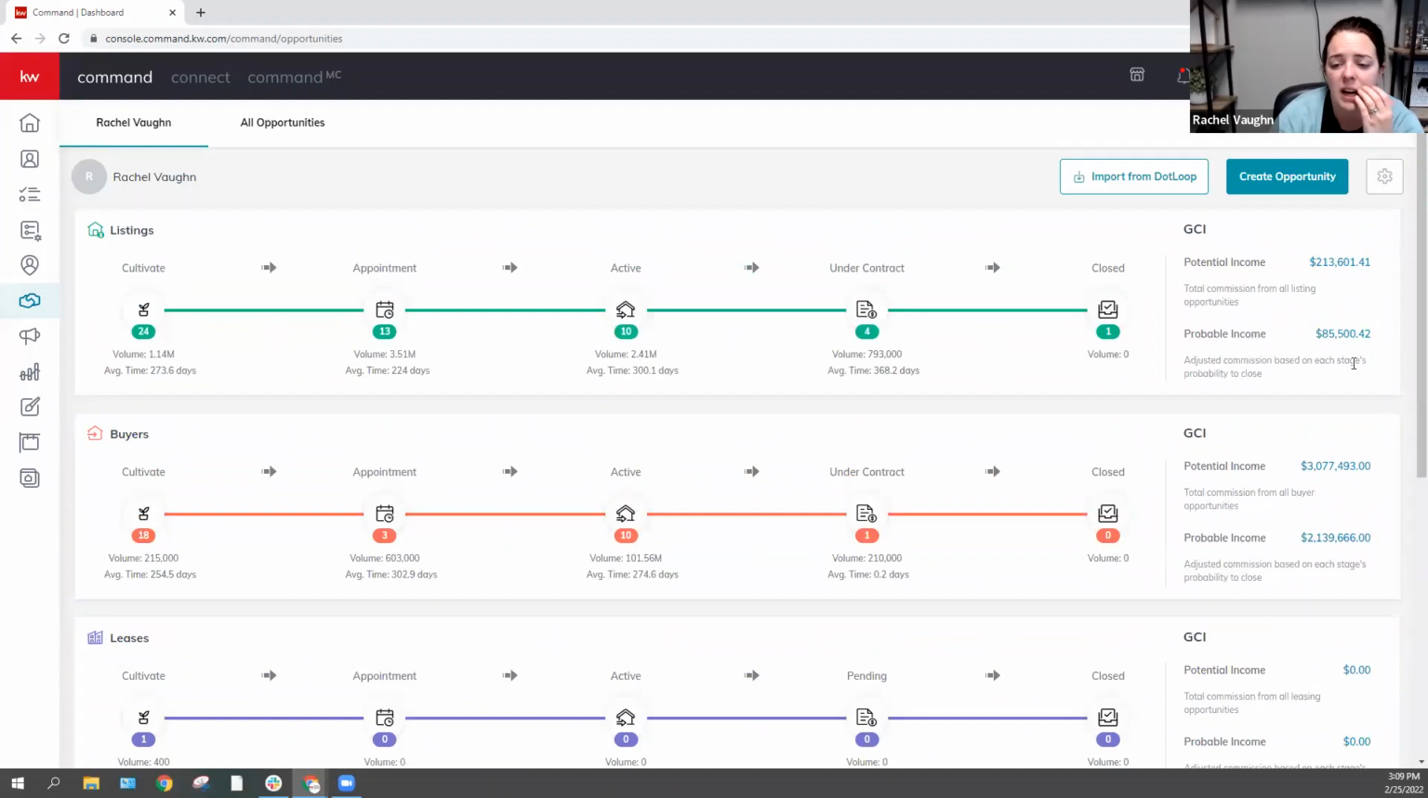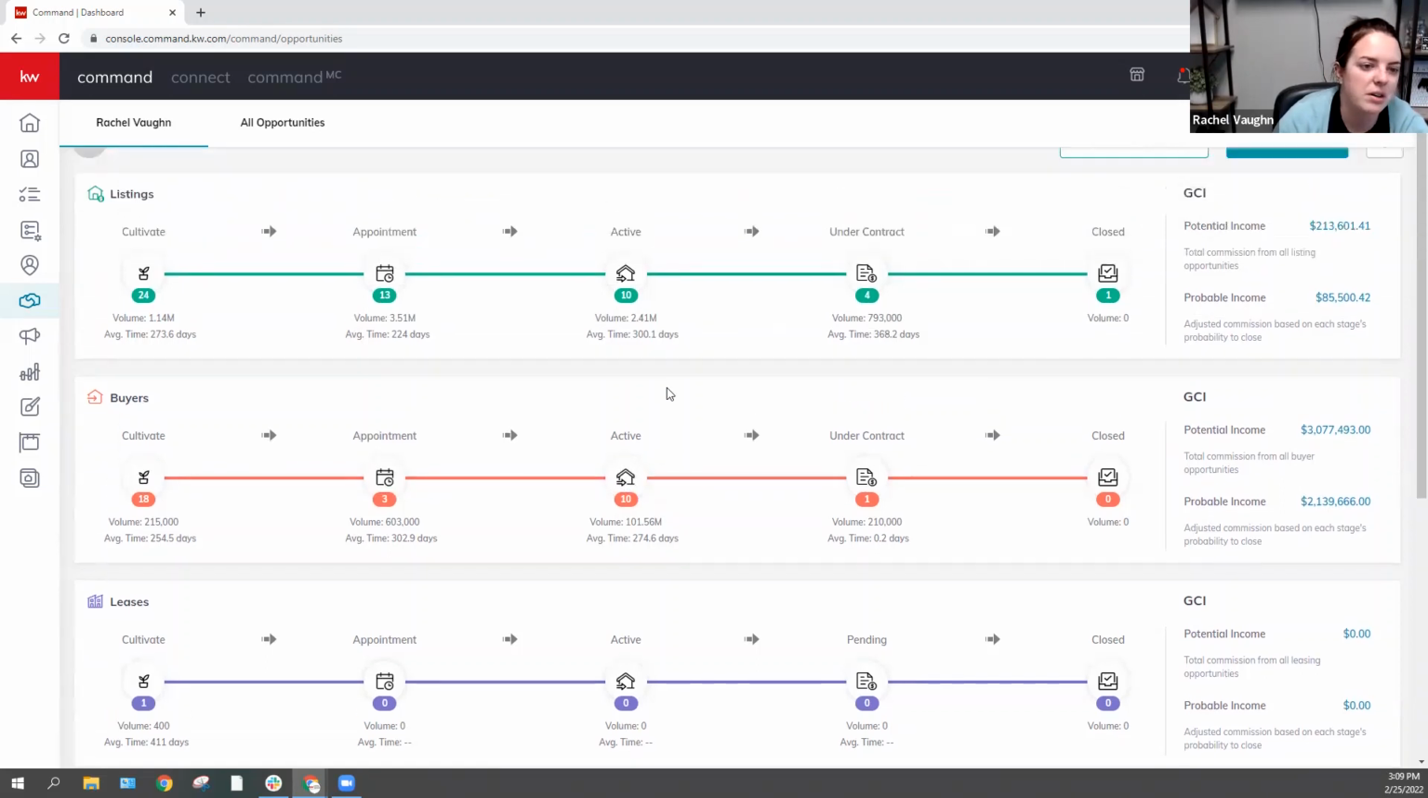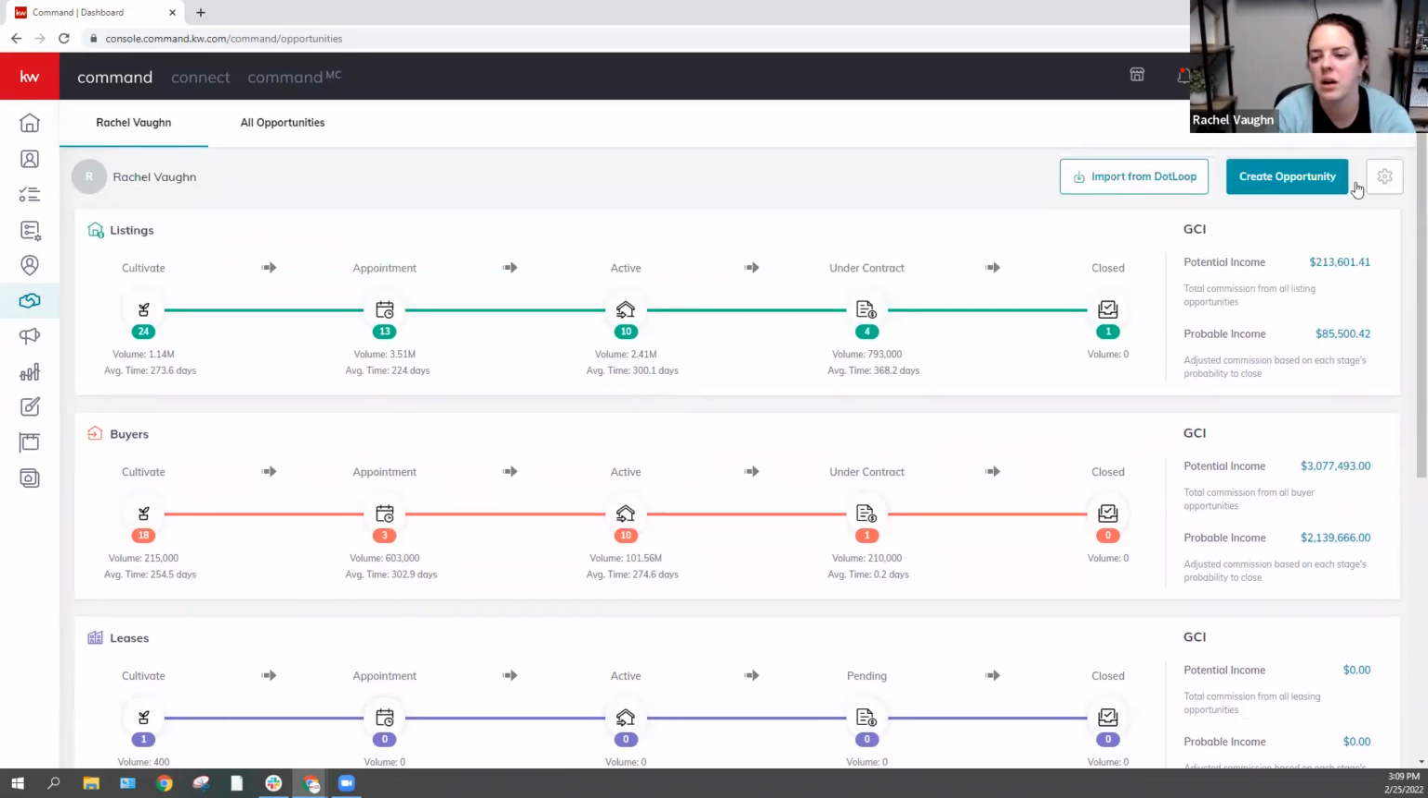I like this as kind of an accountability, because it's telling you you're leaving all this money on the table. For your buyers, you're leaving $1 million on the table for somebody else to take if you're not converting those leads or those clients to go into contract or to look for homes or sell their home. So it's just a nice little tool to have, just to kind of keep you on track.